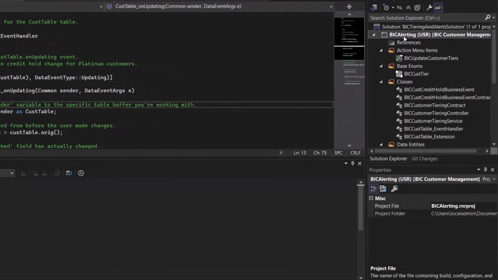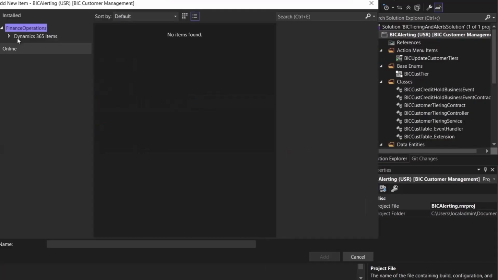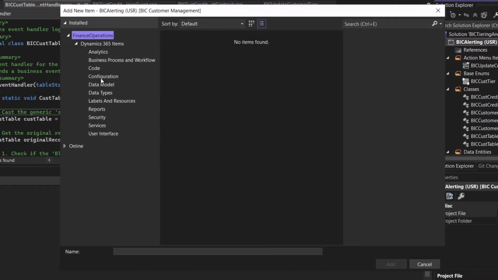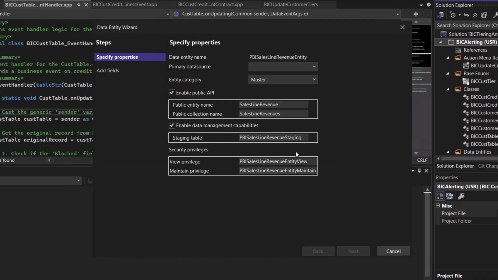In Visual Studio, we'll start by right-clicking on our project, selecting Add, and then New Item. In the Add New Item dialog, under the Data Model section, we will choose Data Entity and give it a name, such as PBI SalesLine Revenue Entity. This launches the Data Entity wizard.